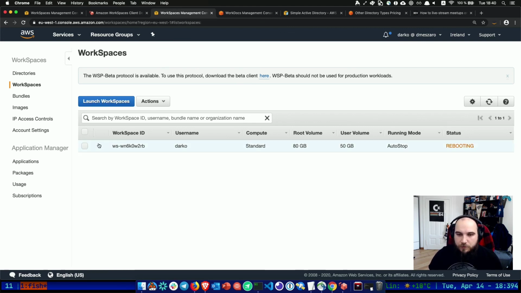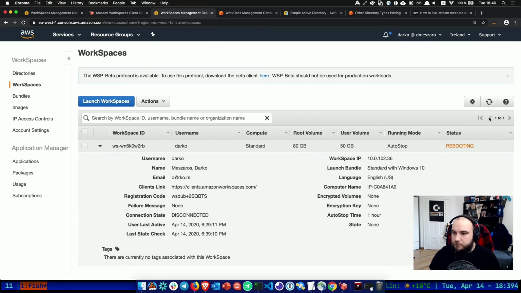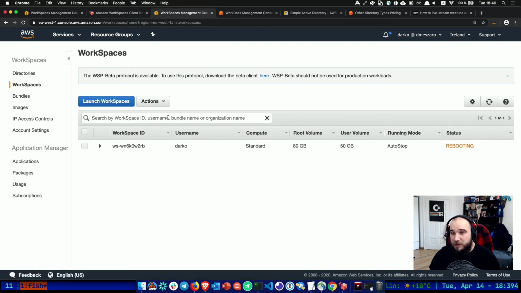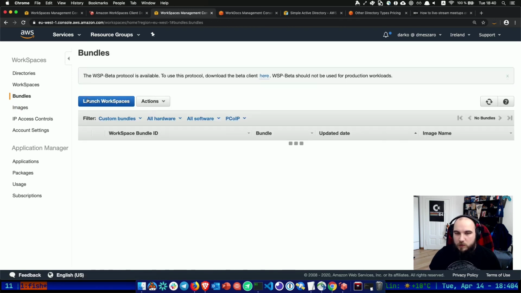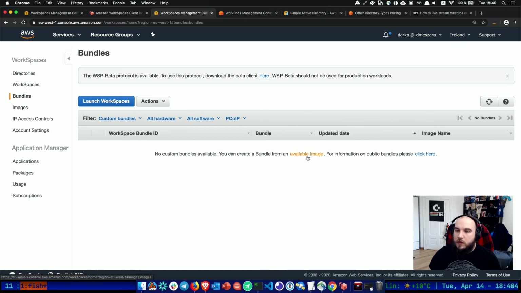So this thing is still rebooting. Takes about 5 minutes because Windows, right? But you can also, when we look at the bundles, there are no custom bundles. So we can create your own bundles as well, right? Basically you can modify your own workspace image to make one for yourselves. So if you want to have built-in applications in an existing bundle, you can do that from here as well.